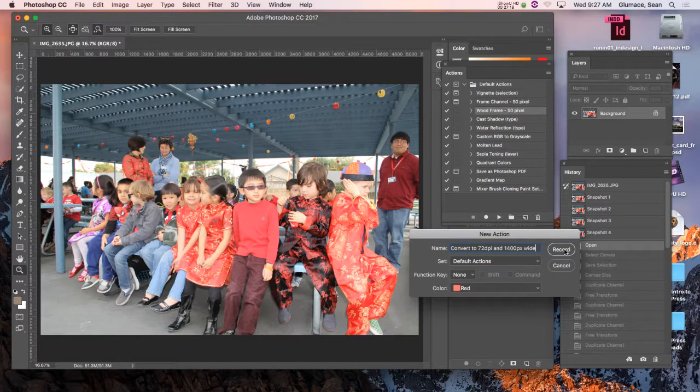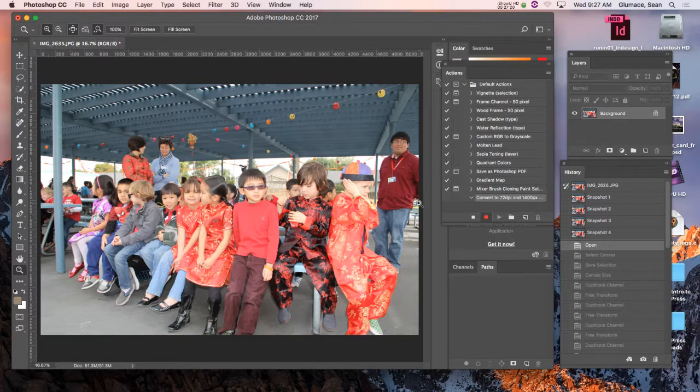So I'm going to click on record. Got to be careful from this point. It is recording everything I'm doing. So if I don't want a step in there, either I got to start over or go back and edit it. So I always suggest walking through everything first before you record it to make sure that's what you want to do.